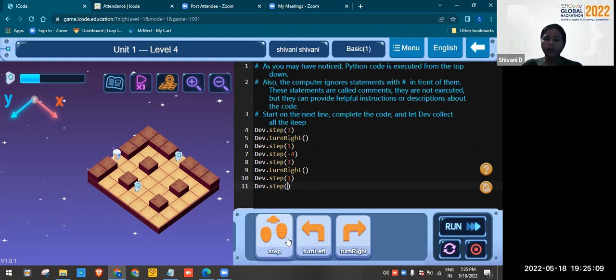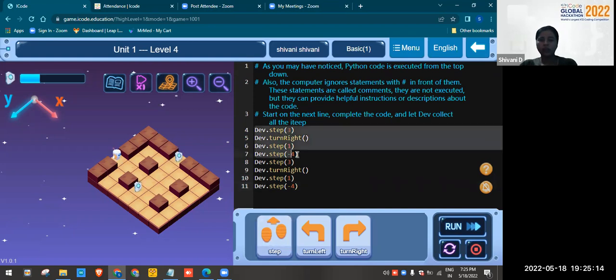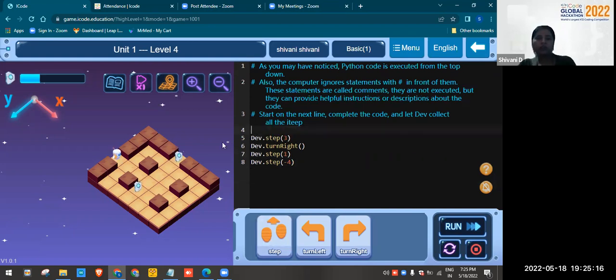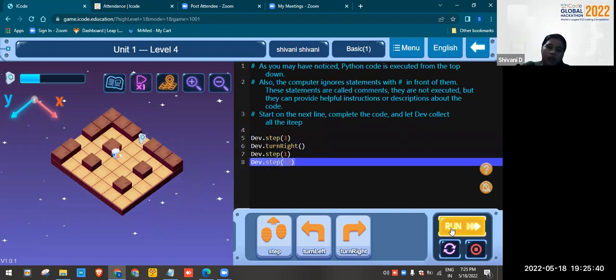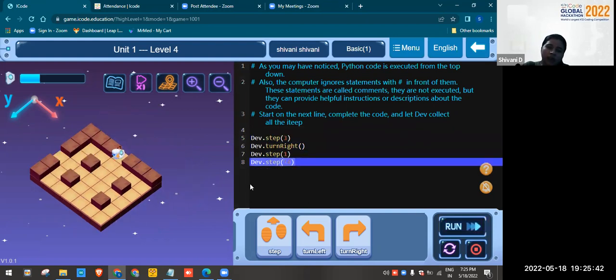And in the bracket, we'll write -4. Why -4? So that Dave can travel from this position to this position and reach this spacecraft or spaceship. Because whenever Dave is present over here and he has to travel here, it means 1, 2, 3, and 4. So we have written -4. Why -4? Because Dave has to move in the backward direction. After that, we'll click on run command. We clicked on run command and you can see that we have executed successfully.